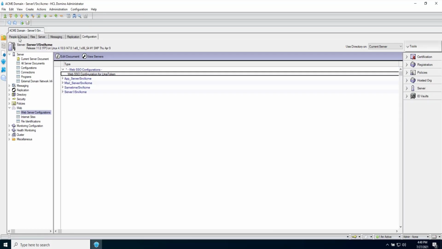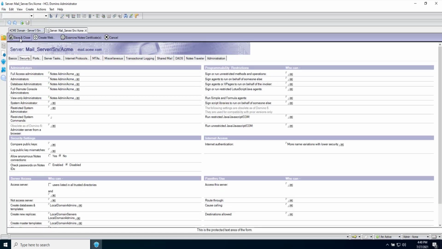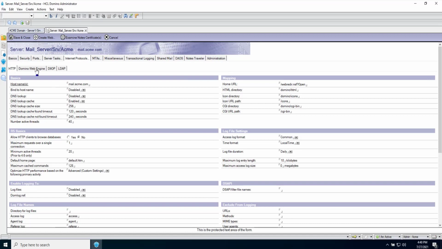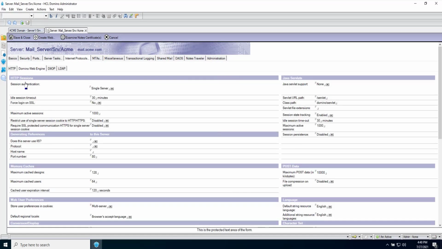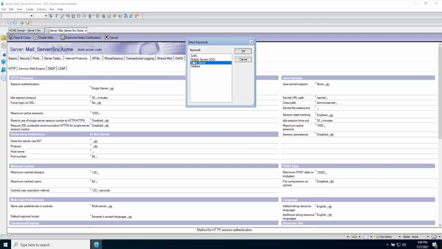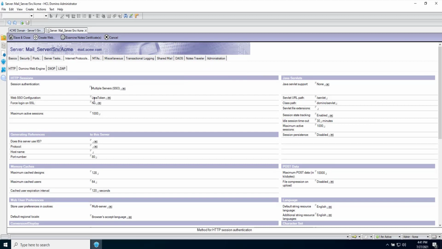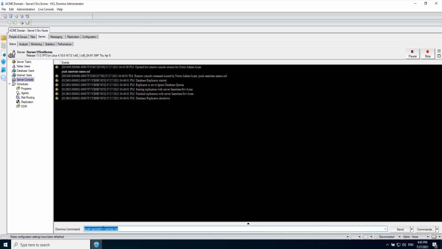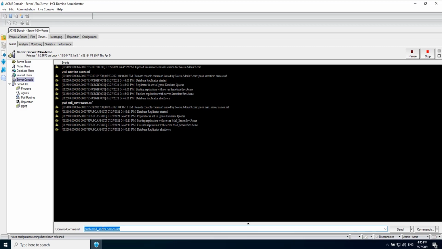Now the third step is to change the iNotes server document to change session authentication and add WebSSO configuration. To do this, open the iNotes server document, edit server document, go to Internet Protocols, Domino Web Engine tab, HTTP sessions, and change session authentication to multiple server SSO. Click OK. Also set the LTPA token in WebSSO configuration. Save and close the document. Go to the server console and replicate the information to the Sametime server and the iNotes server. Now restart both servers.